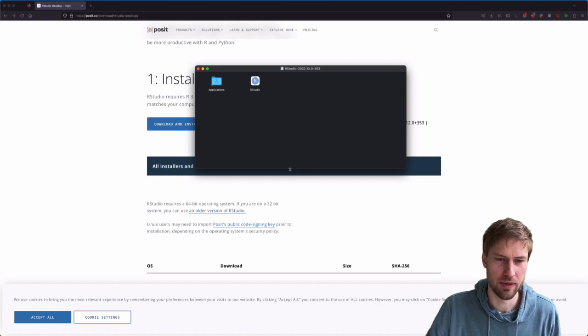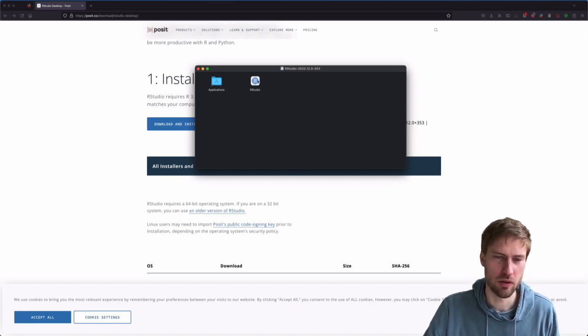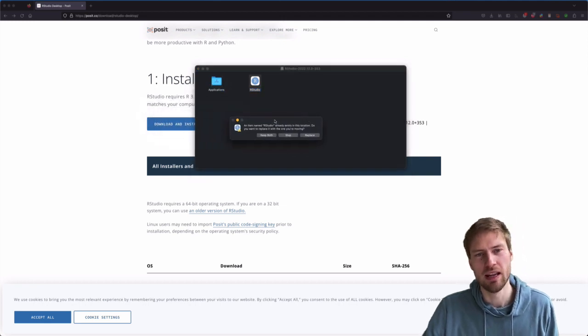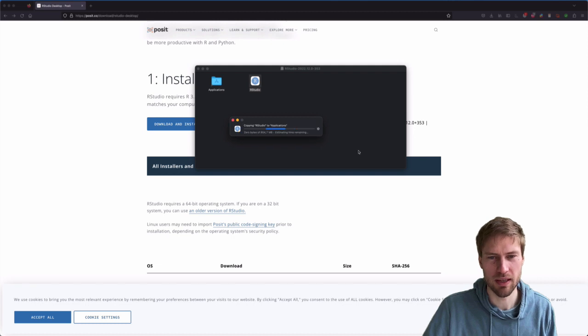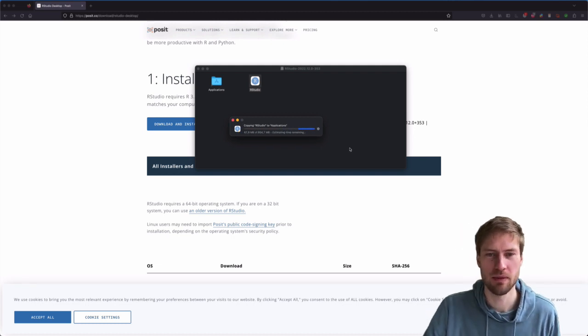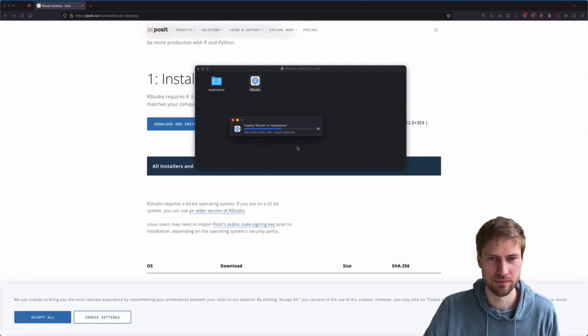And then it depends a little bit on your OS. If you're on Windows, you just need to execute the installation program. If you're on Mac OS, just open the package and move the program to your applications folder. If you're updating RStudio, there will already be an application called RStudio and you need to replace it. If you install RStudio for the first time, that should be basically it. And you just need to wait.